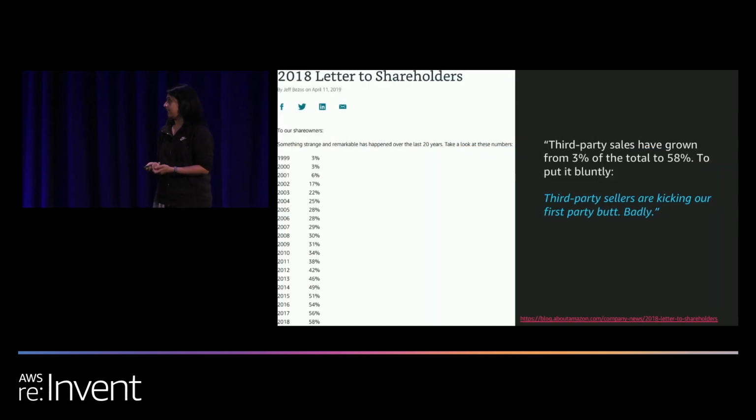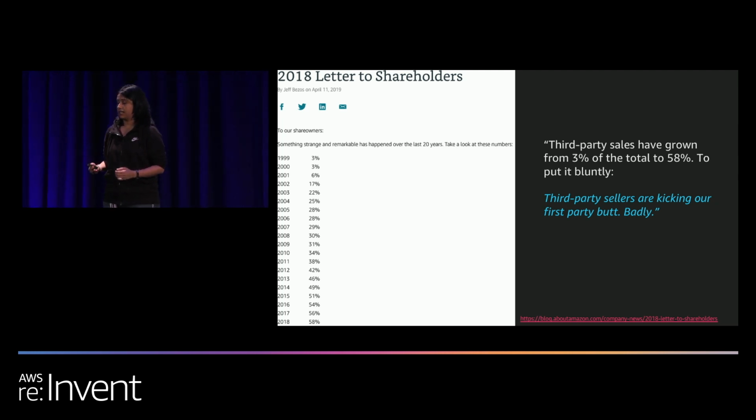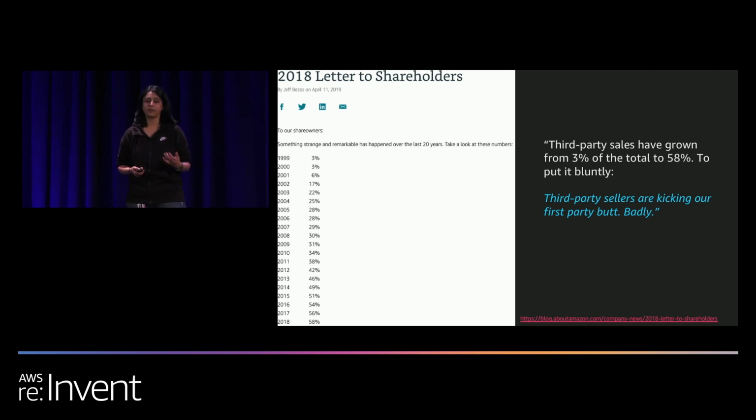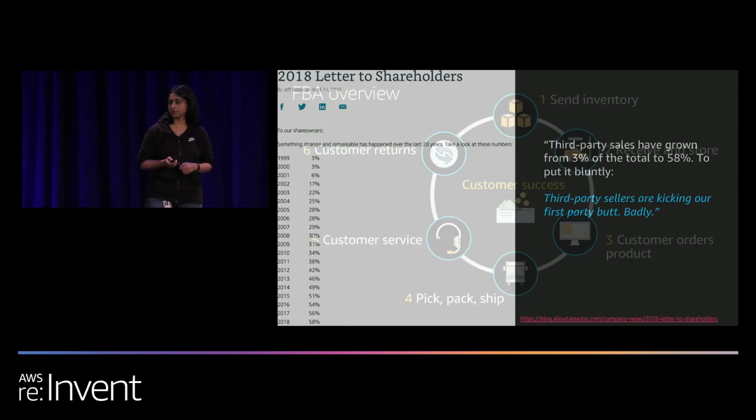Jeff Bezos' 2018 shareholder letter mentions something like this. The percentage share of sales on Amazon by independent third-party sellers compared to Amazon's own sales has increased from 3% in 1999 to 58% in 2018. May the force be with Amazon. But what force could have helped these independent sellers expand their sales from $0.1 billion to $160 billion over the years? Let's find out.